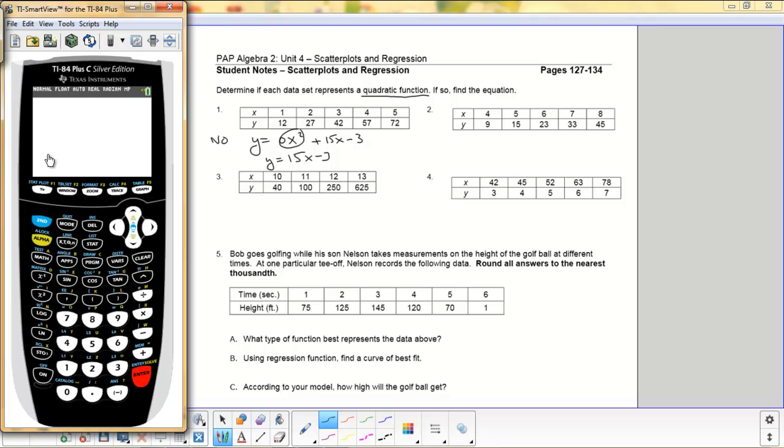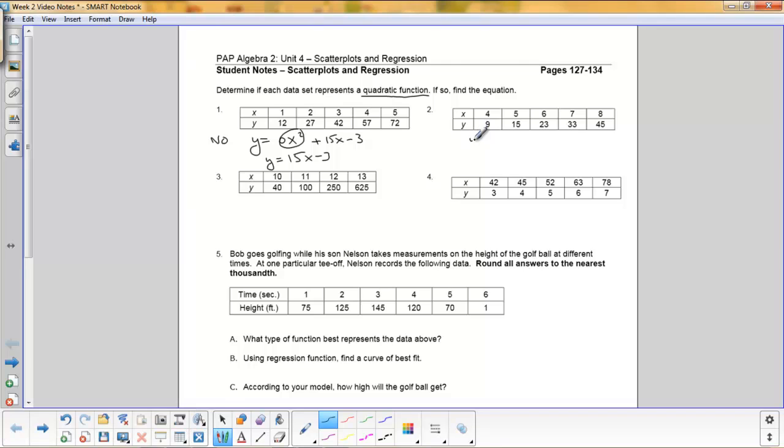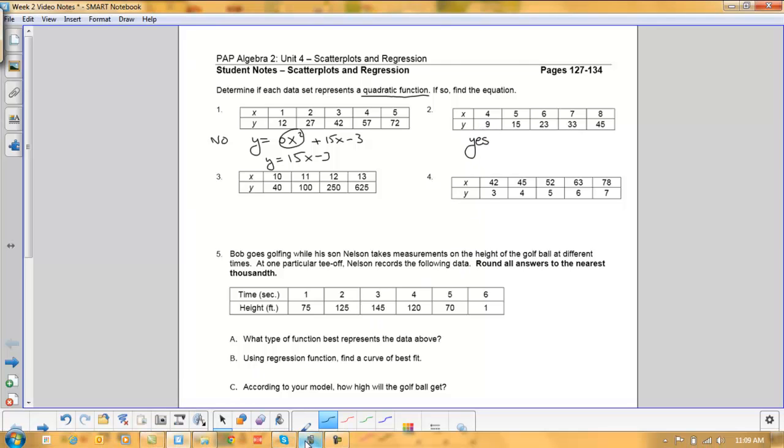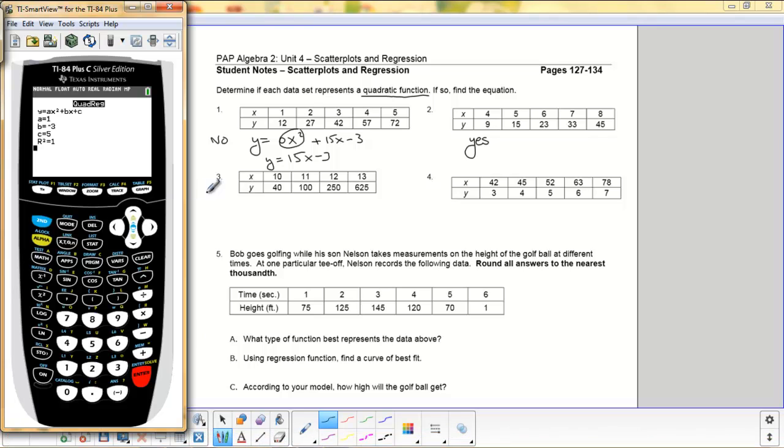All right, so we go through this, and you'll notice that I've got all values here that are non-zero, and I've still got a perfect relationship between the data points. And so this particular function, question number 2, is a quadratic regression because of the results of what the calculator gives you. All right, we're going to look at question number 3.